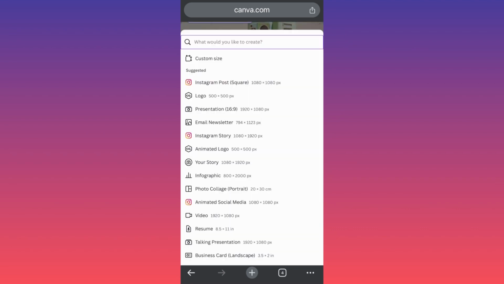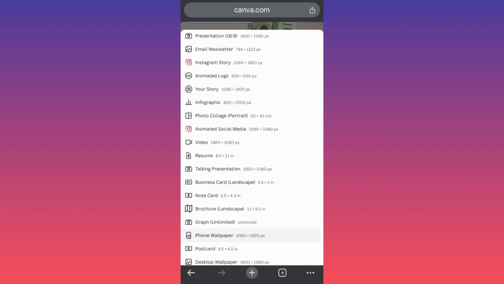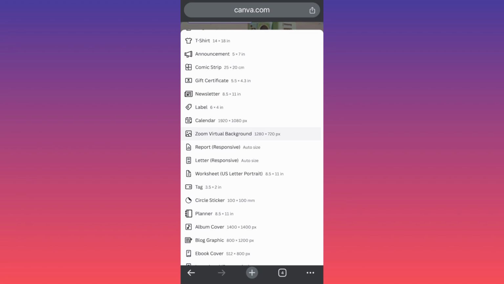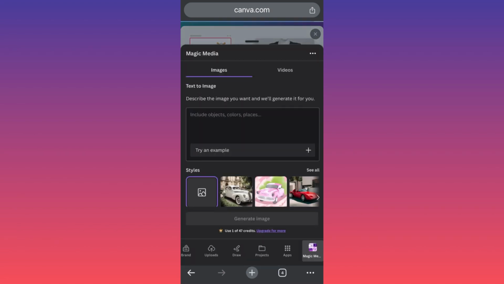Then you want to scroll down to the section that is called t-shirt design. As you can see over here, we have a t-shirt design. There are special dimensions that are in the t-shirt itself. And the way the Magic Media works is that you will have to input a prompt over here. You can include objects, colors, places. The more details you include, the better results the Canva AI will actually give you, because it will have more starting points and it will add more details.